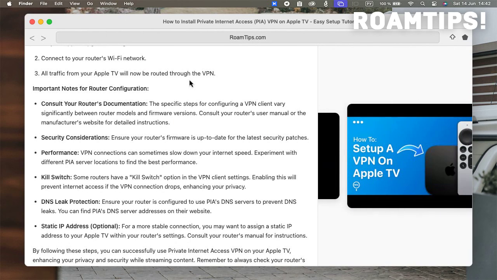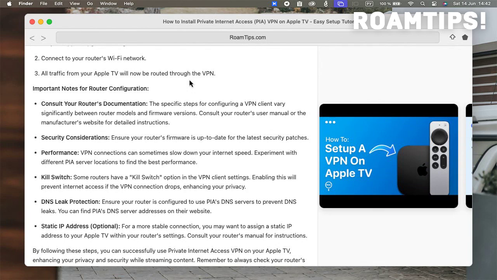3. Connecting your Apple TV to the router. This is the easy part.